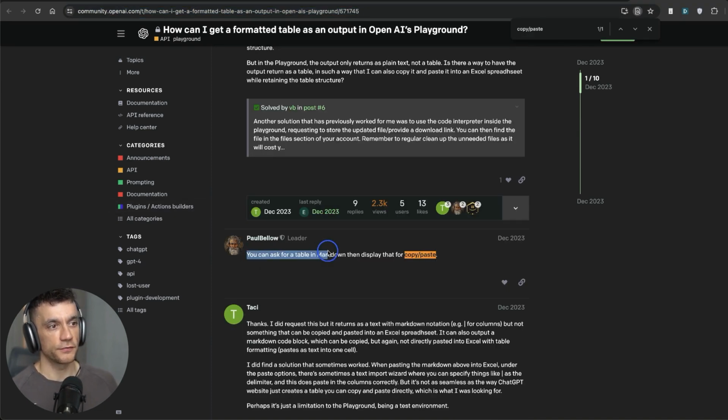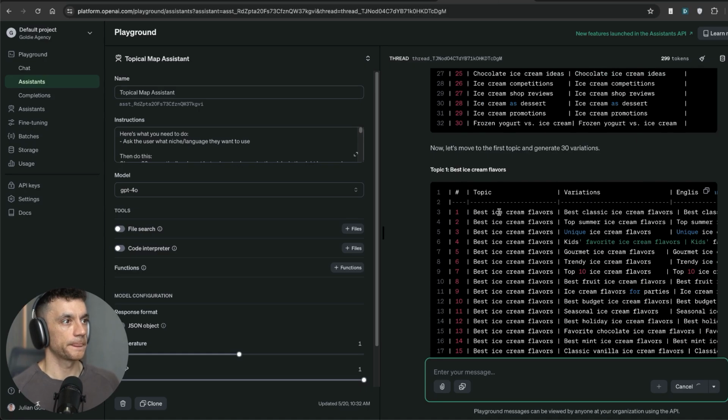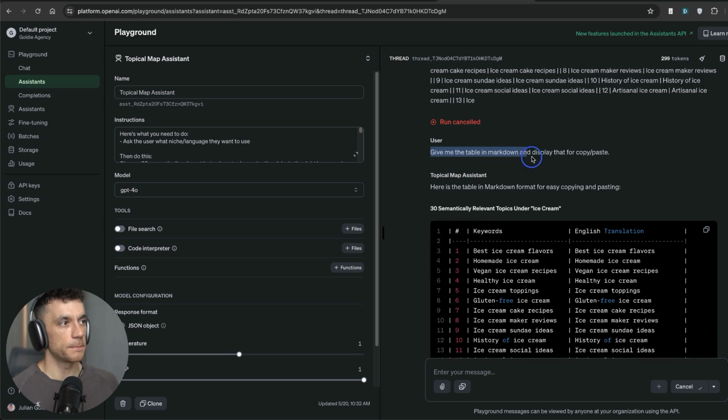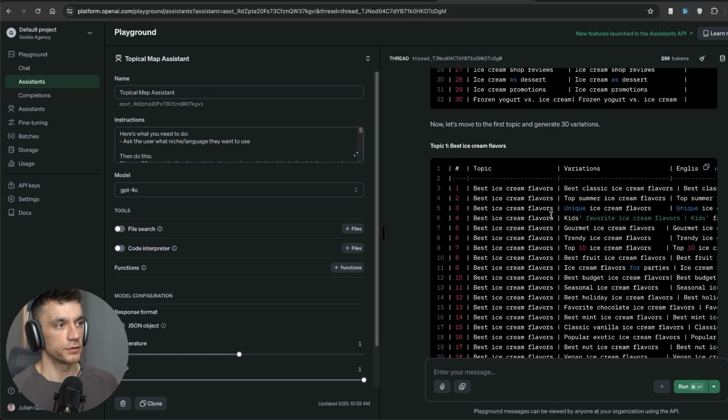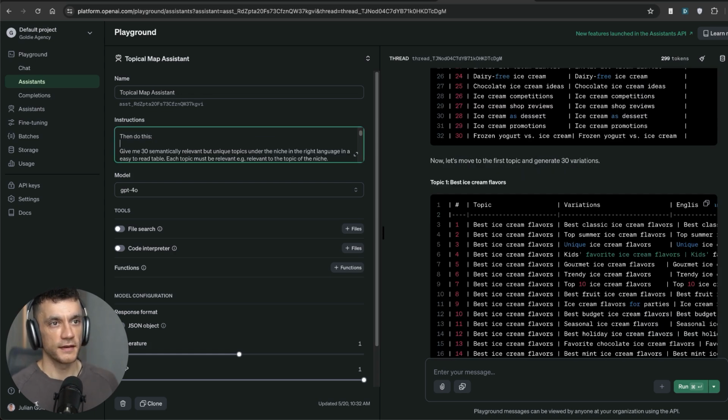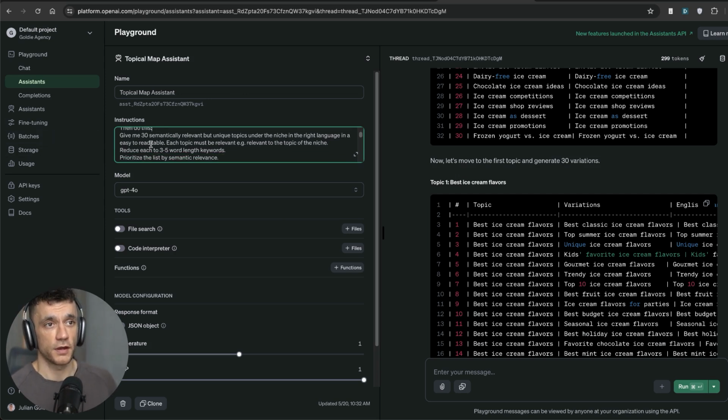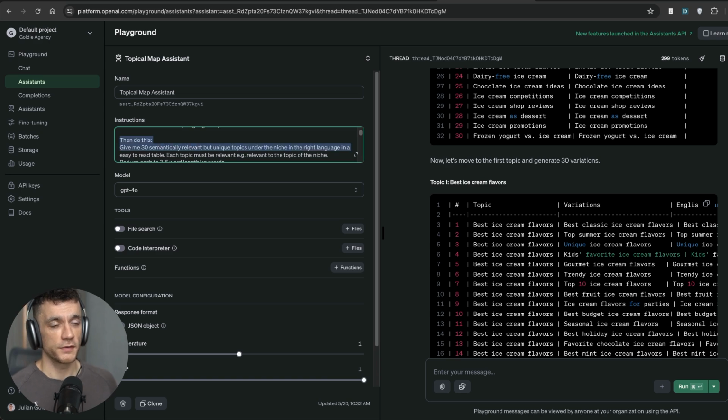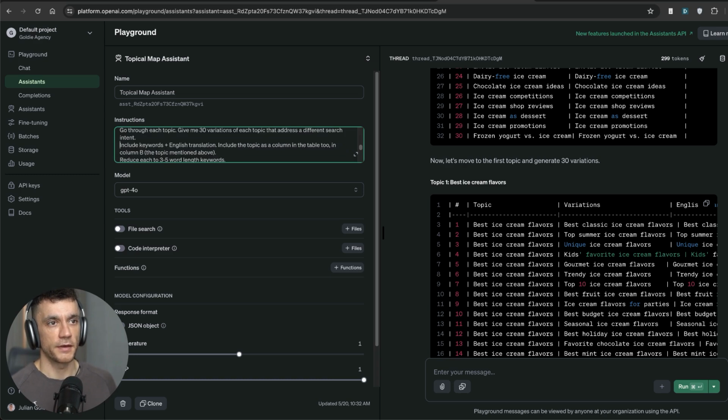So you can basically ask for a table with Markdown and then display that for copy paste, right? So what I've done here is I've said, give me the table in Markdown and display that for copy and paste. Now, what I'm actually going to do from here is cancel that before it does a whole topical map, and edit the instructions. And I'll give you all the instructions at the end of this video in case you want to create your own. But basically, we're going to do this: give me the table in Markdown and display that for copy and paste.